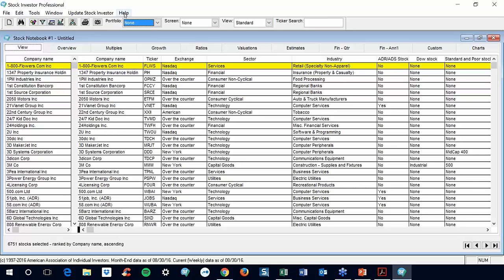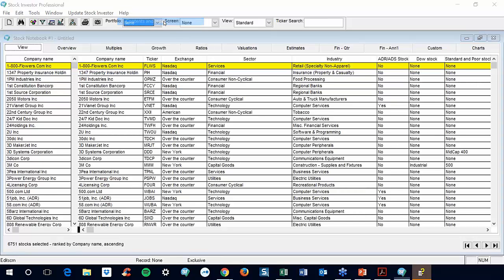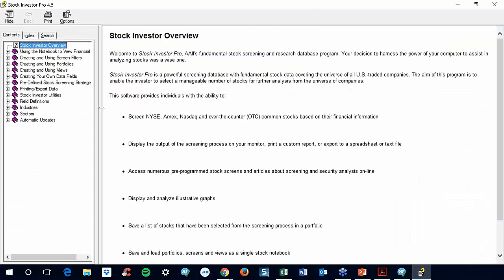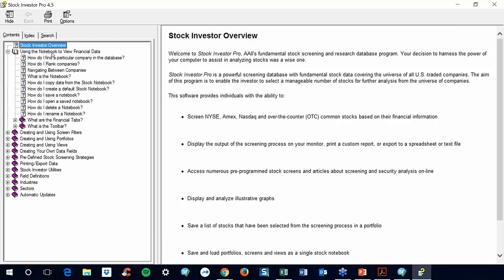As I touched on earlier, you have the help system within Stock Investor Pro. So if you go to the help menu and select Contents and Index, this will open up the Stock Investor Pro help system. Here you have a number of different categories that will literally walk you through step by step through the key features and functionality of the software. I mean, starting with the very basics of how to use the stock notebook to view financial data.